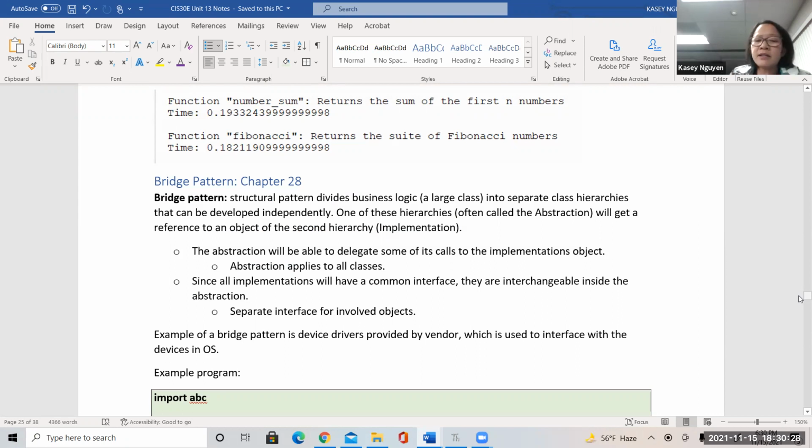Bridge pattern. This is a structural pattern where we take the business logic that could be in one class and make it into a hierarchy: abstraction and implementation. In the abstraction, we can delegate calls to the implementation object. It applies to all classes where all the implementations have a common interface. They are interchangeable inside the abstraction, so they are separate interfaces that involve objects.